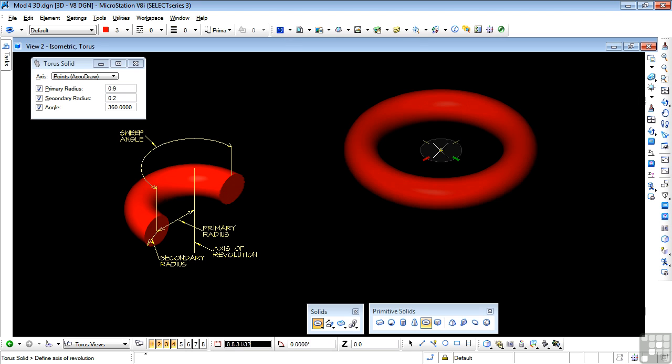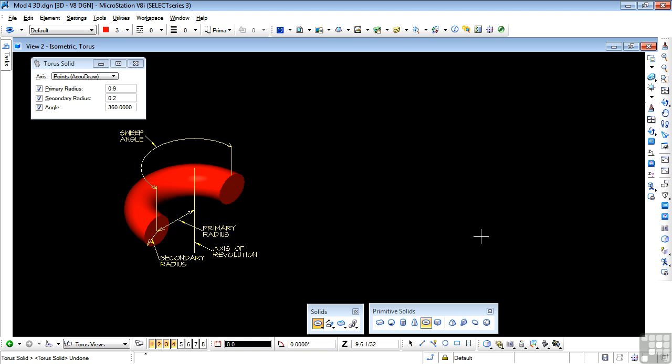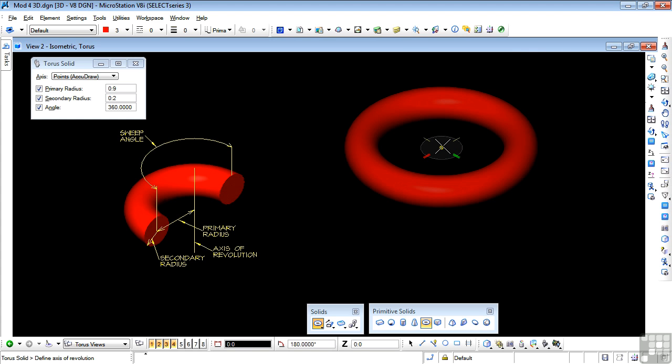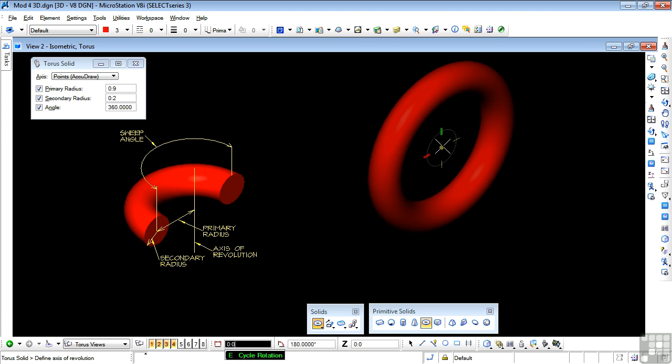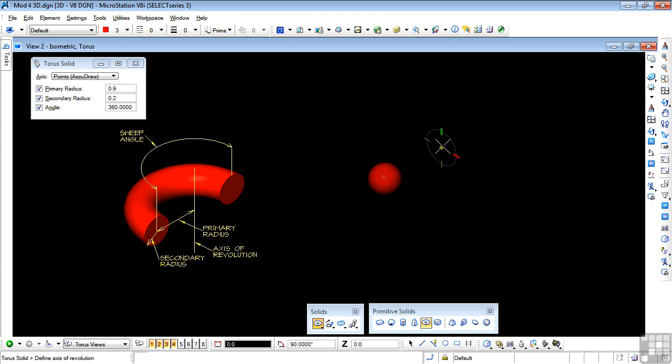Data point. And immediately there's my torus. And a data point again to accept it. And we're done. Let me undo that and show you something slightly different. Left click again, drag, same thing, data point again, but before I data point to accept, I'm going to change the orientation of the compass. Now I get a vertical torus. If I click that again, something strange happens.